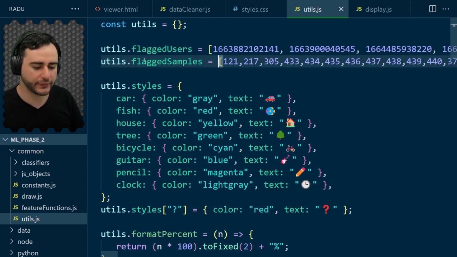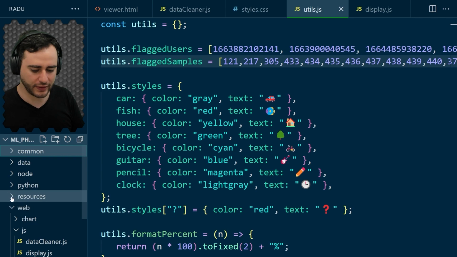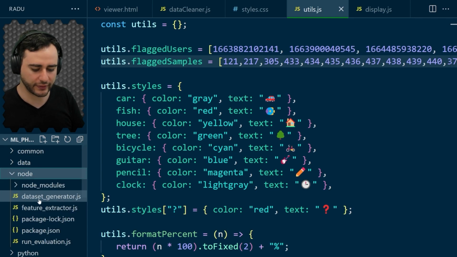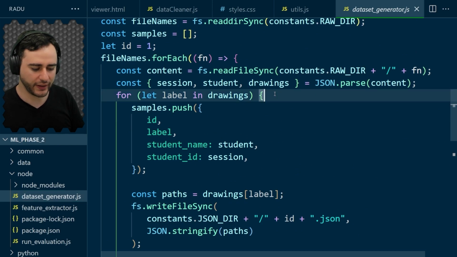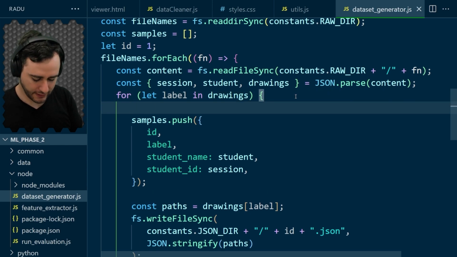And now we're going to use these flagged samples when creating the dataset to omit them from the raw data. We'll still keep them in the raw data for reference, but we won't be using them in any of our tasks. So let's go here inside of our node folder and dataset generator, and right here a line in this for loop that is going through all of the samples like so.